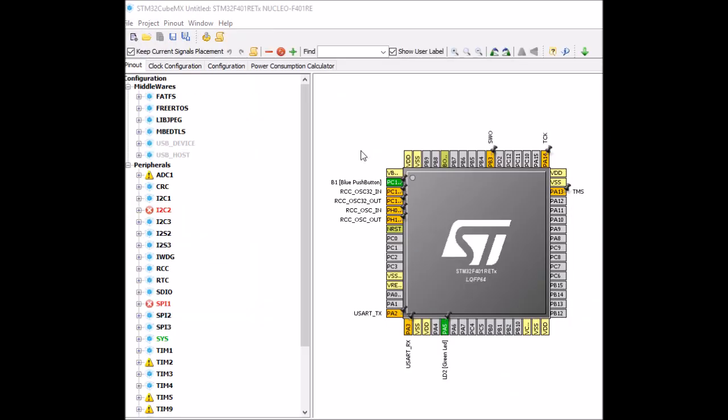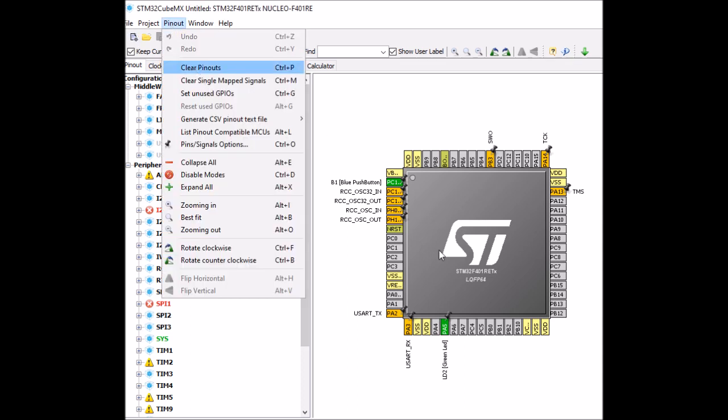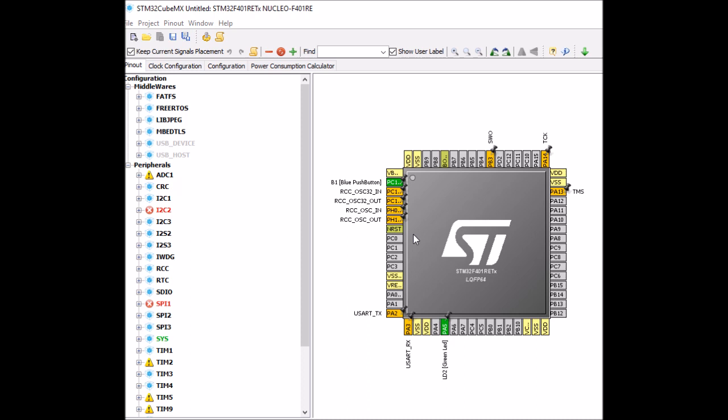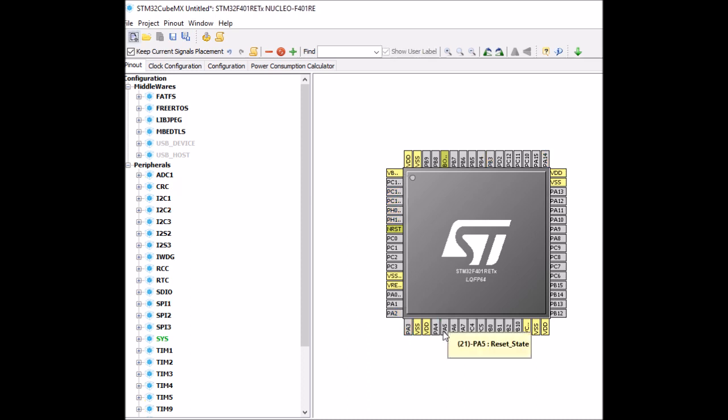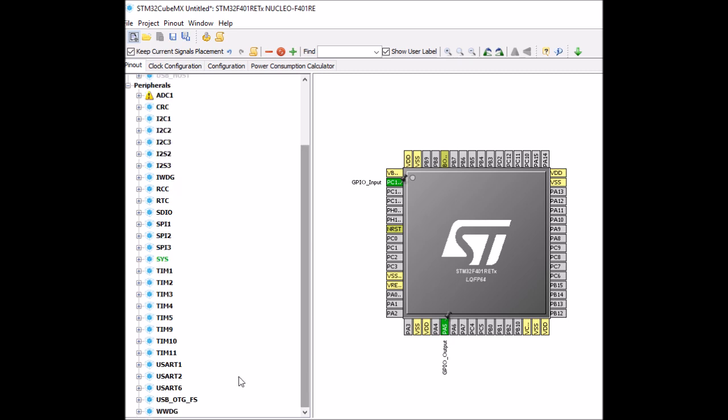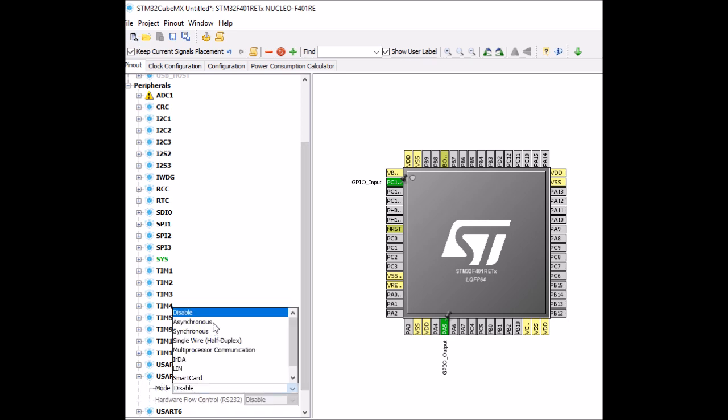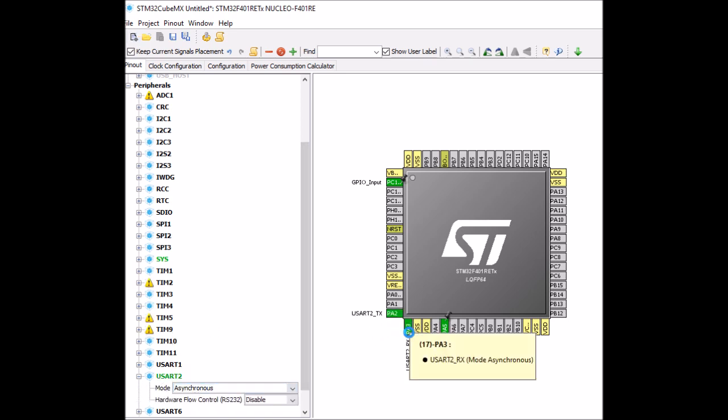I want to clear all the pins and enable them my own way, so go to Pinout, Clear Pinout, and hit yes. I want to enable the LED on the board as GPIO output, and the push button as GPIO input. Now I need to enable my UART, so scroll down till you find UART. I'm going to enable UART2, with the mode set to asynchronous.